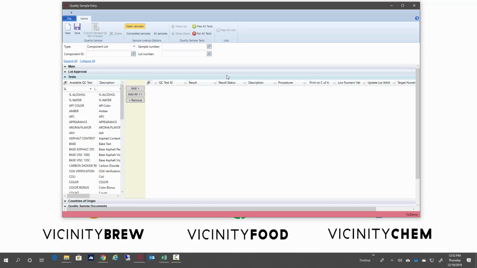There was some insight brought to us from folks that use quality sample entry for components, for raw materials, or for finished goods, where they wanted to have an easy way to identify or pick up samples that have already been entered for a specific lot number.